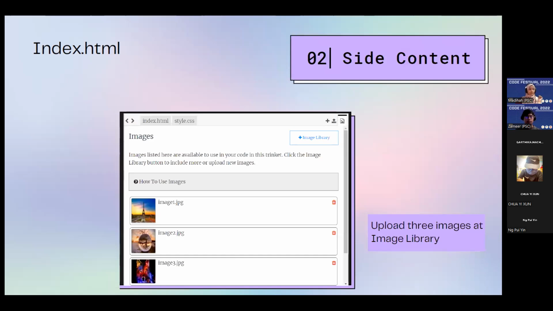So this is about site content. I already asked you to upload 3 images to the image library. I hope all of you are already done with this part. You can just ignore these example images. It's just an example, but you need to upload your own images: your dream job and also your dream university.